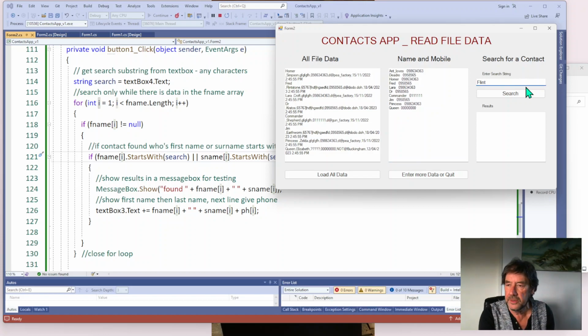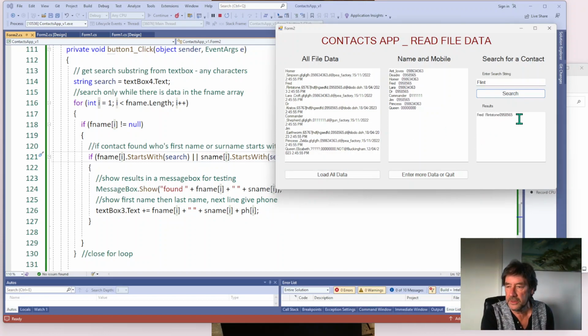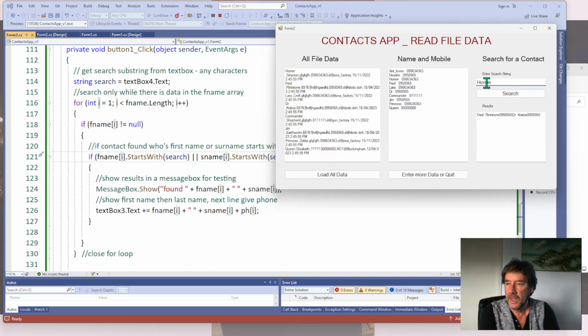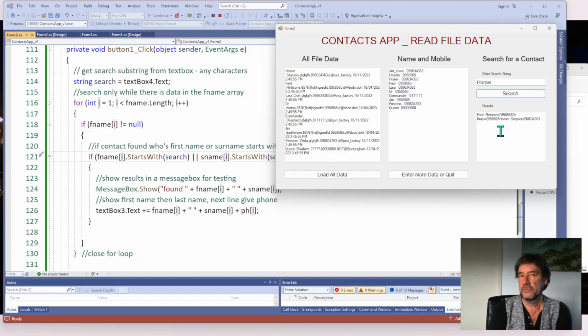We can enter into our search. Now, I know that Fred Flintstone was in there. Found Fred Flintstone, go okay, Fred Flintstone, and then we get a phone number for Fred. So if we look for doctor, found Dr. Kratos, and then it shows Dr. Kratos there. We've got Homer Simpson here. We could do a search for Homer. Now it is showing our results without clearing it. You can clear that. You could put a line between whoever it is you find. It's up to you with that environment new line.